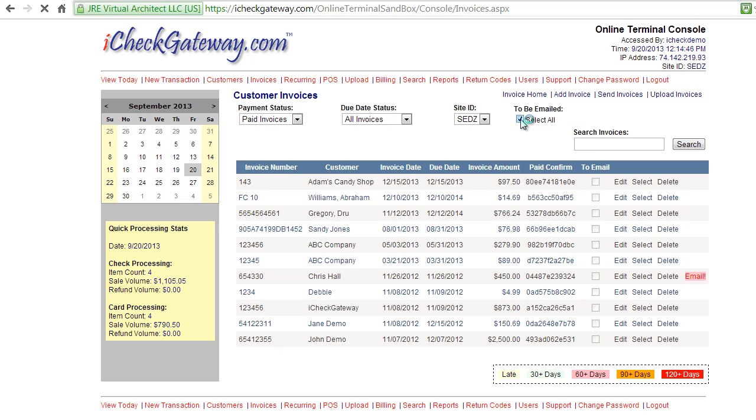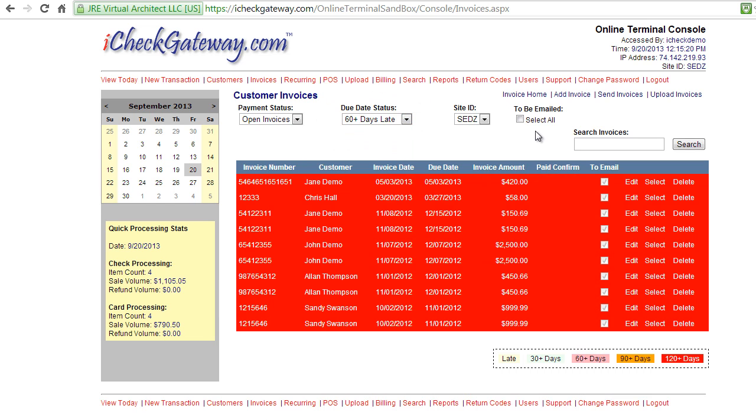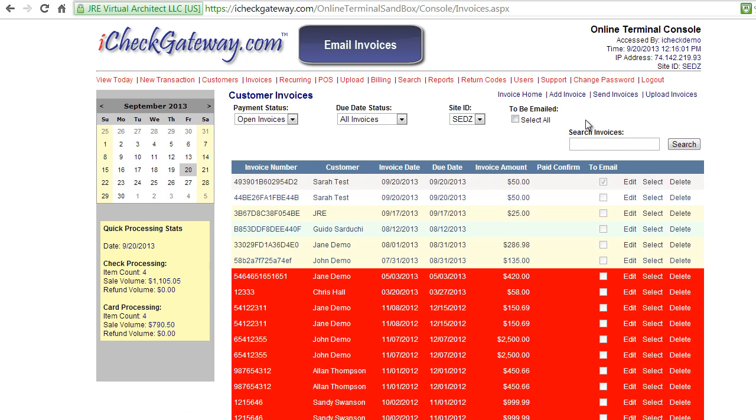Make sure you select all email addresses you wish to be emailed. These invoices can also be individually selected. If you wish to email only late invoices, select the group of invoices you would like to send from the Due Date Status drop-down menu. All of these invoices can be selected at once by clicking Select All or individually. Once you are ready to email your invoices, click Send Invoices at the top of the screen.